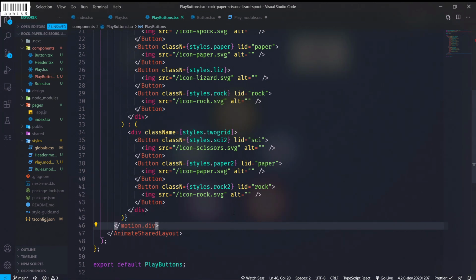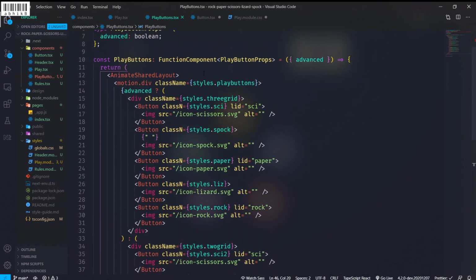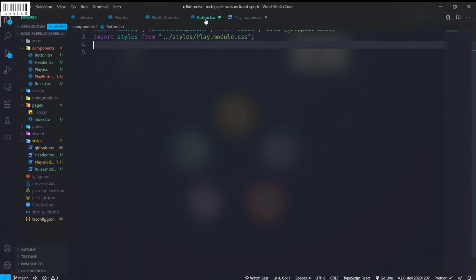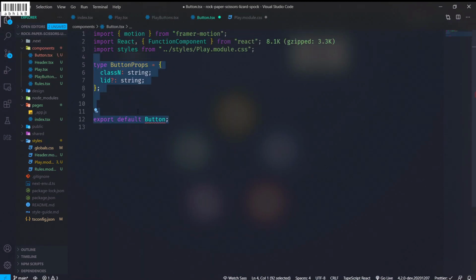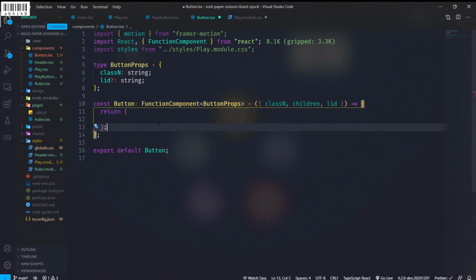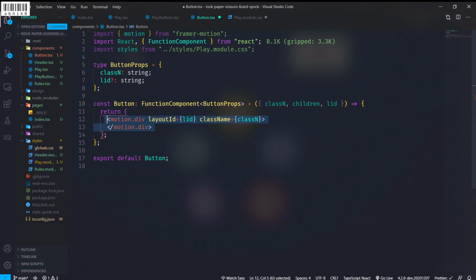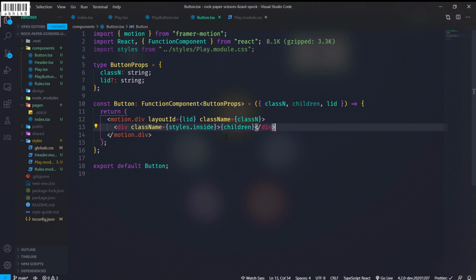Now let's create this button component. Here I am also importing the styles from play module CSS for all these 3 files, play, play buttons and button. Inside this button we will have another function component, which will take class n, children and LID as props, and it will return a motion div whose layout ID will be LID and class name will be class n. Inside that we will have another div with a class name of styles.inside, and inside that will lie our children, the images. Now let's stylize them.